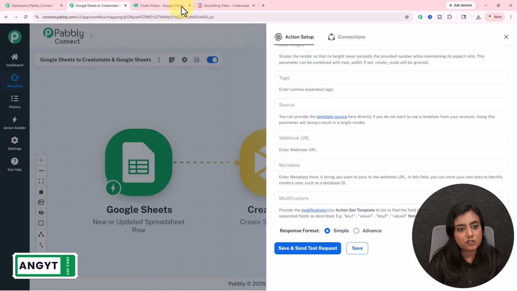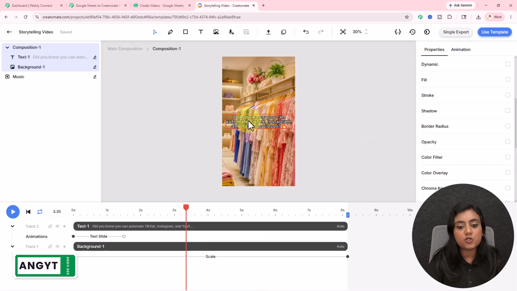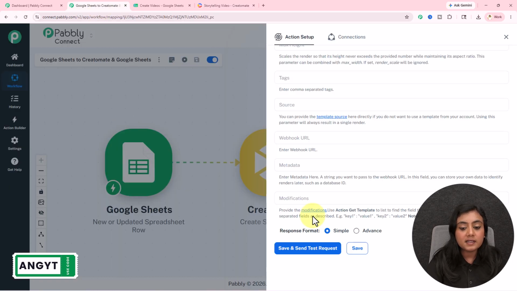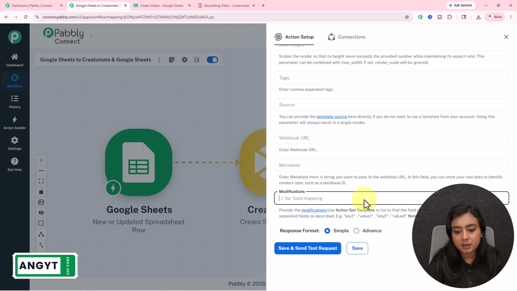Next is modifications. What I need to modify in the template is just the text that I have written right here. Now we have to enter the data in the modifications field in this example format. So I'm going to copy this example and paste it down in the field. Now we have to enter the key first.